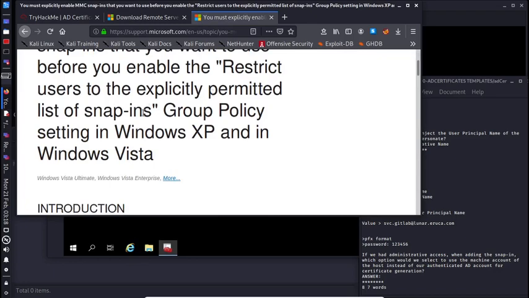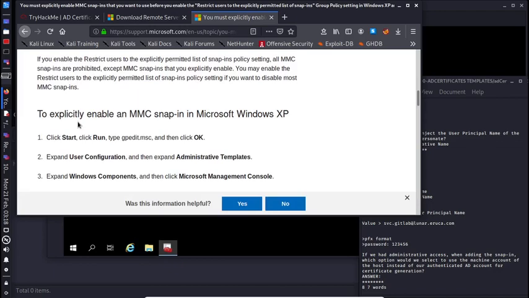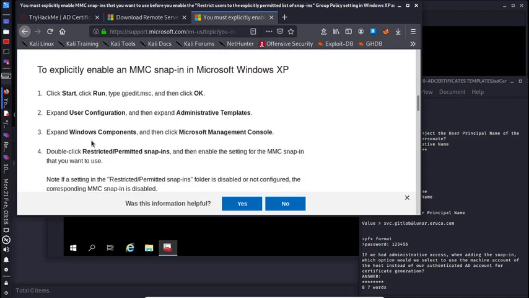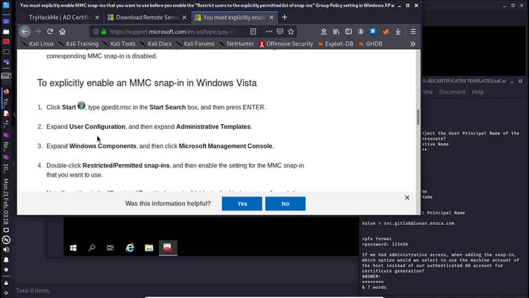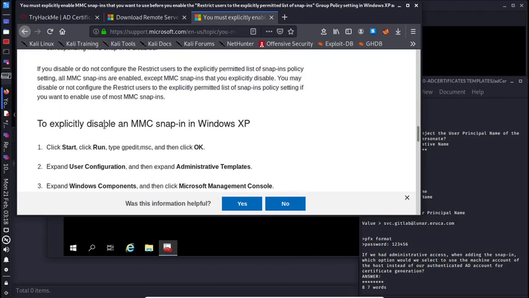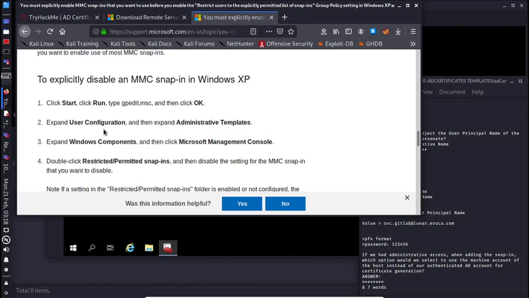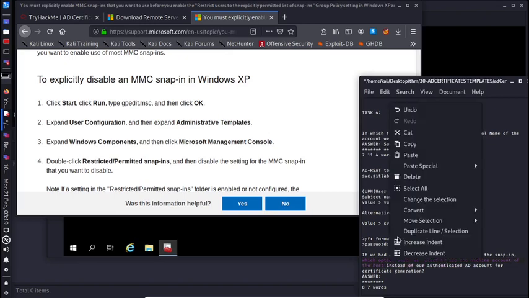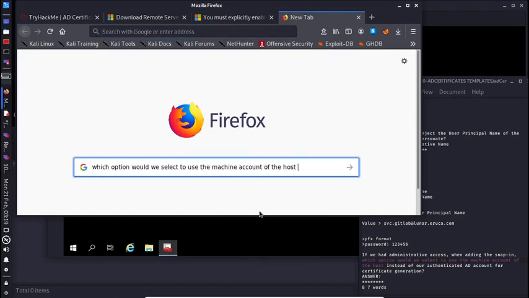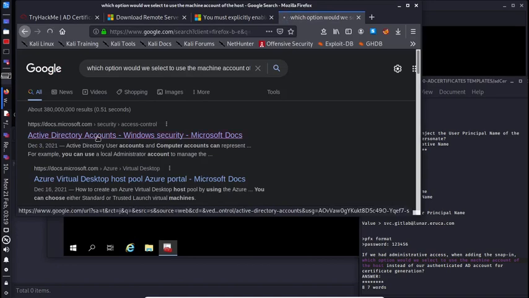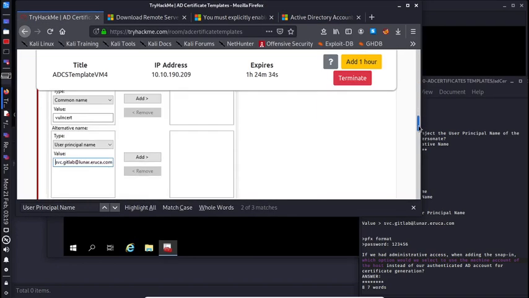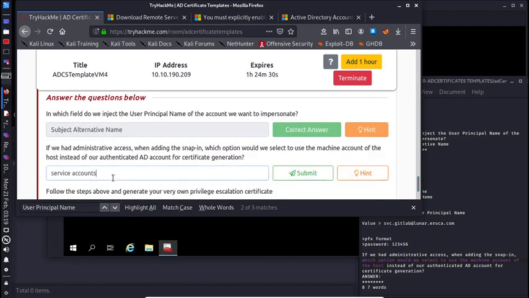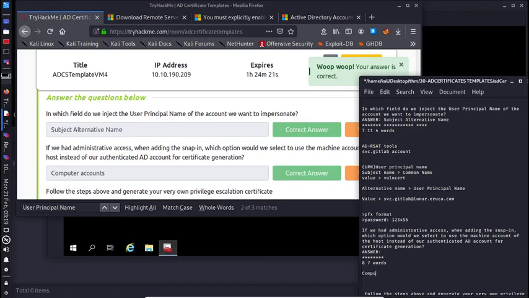Snap-ins. Administrative templates, expanding the restrict permitted snap-ins. Administrative Windows component restricted or permitted snap-ins. Which option would we select to use a machine account of the host? Computer accounts. Perhaps that's computer accounts. Let's see. And that is the correct answer, guys. Computer accounts.